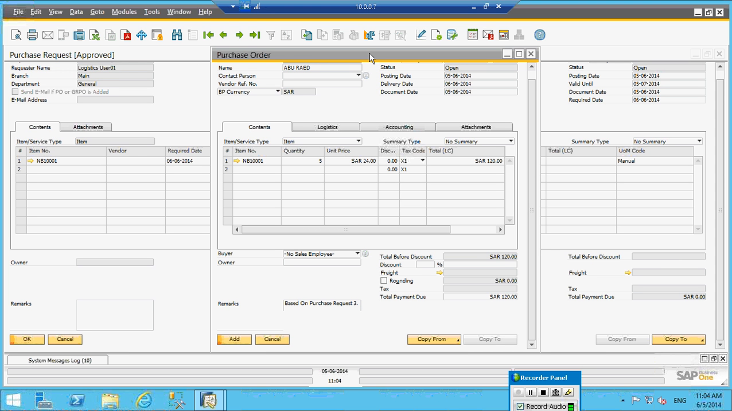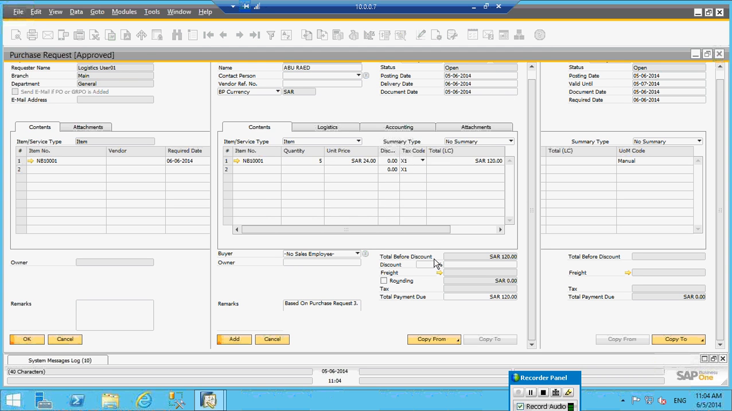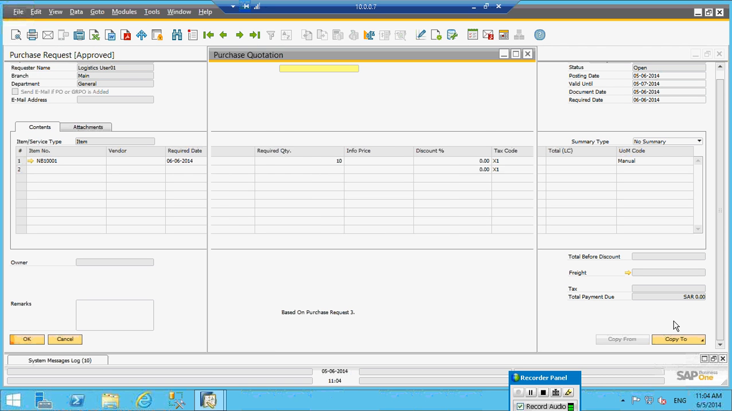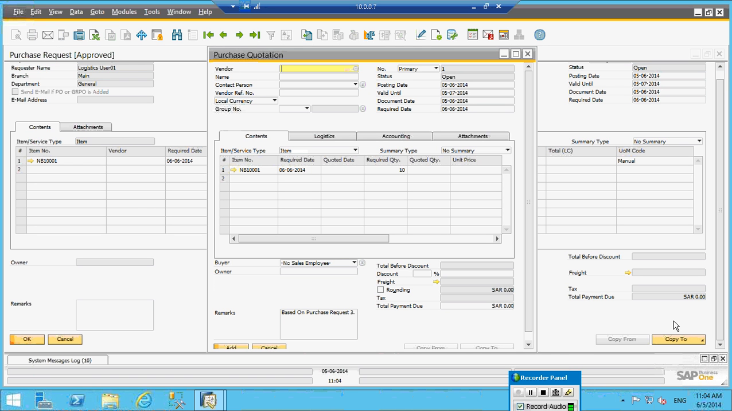From here, we say copy to purchase quotation. We will record the quotation they have given and update the price. Then you can see the comparison. For example, I got 3 quotations, I will see the prices, the least price. And not only the price, I also see the vendor.